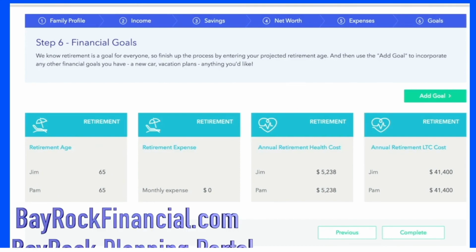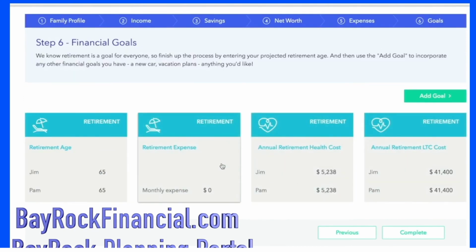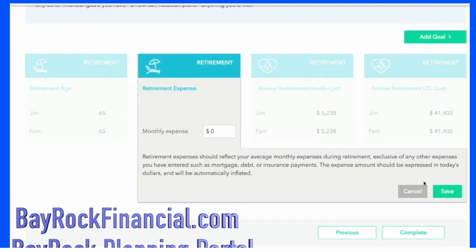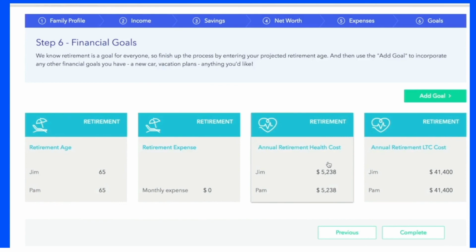So this is where you have the opportunity to list all of your goals. You can start with a card that is your retirement age goal, and you can use the arrows to change those values and click Save. You'll also see a retirement expense card. Enter what you think your retirement spending will be in today's dollars. If you're unsure what amount to use, either leave it blank for now or use your current spending as a starting point. You'll also see a couple cards here for retirement health and long-term care costs. Again, nothing to do here right now.